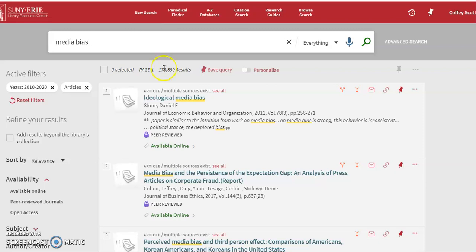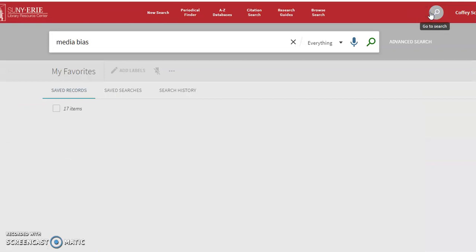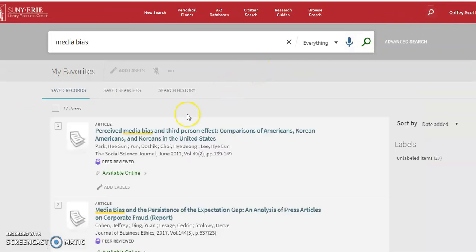If I want to save some of the titles to look at later, I click on the push pins to add this item. If I click here on the push pin, it will go to my favorites, and you can see the items that I saved to look at later.